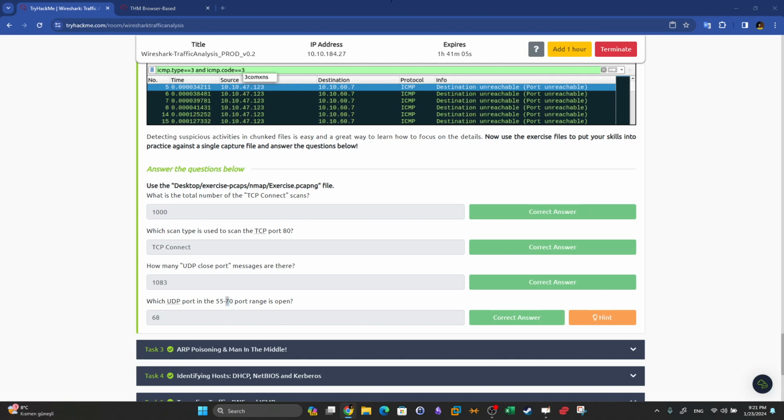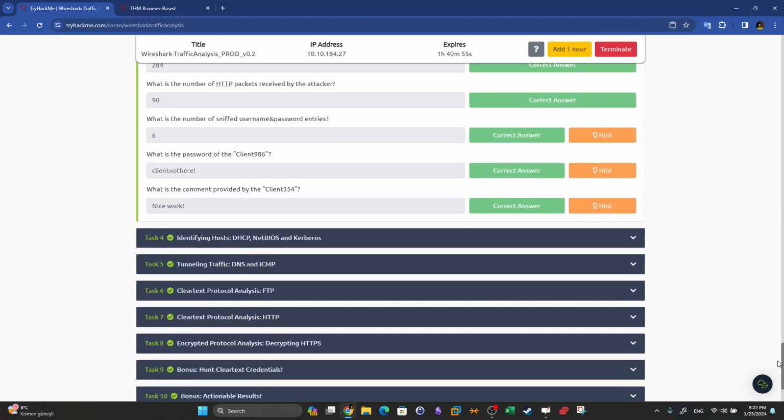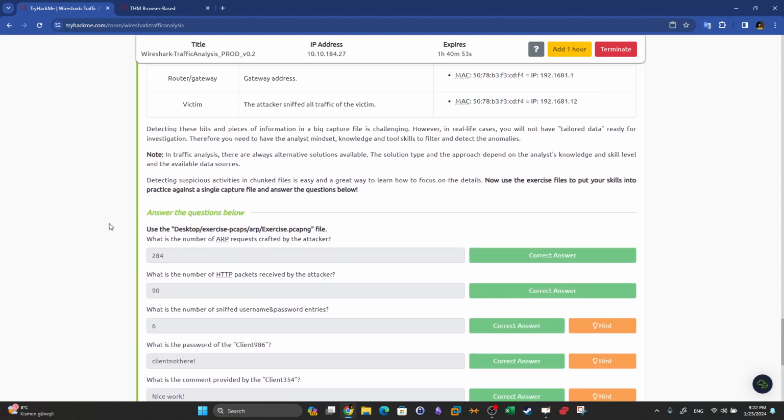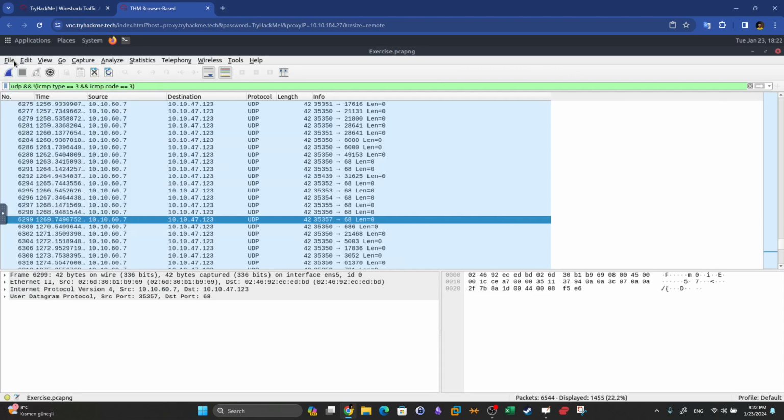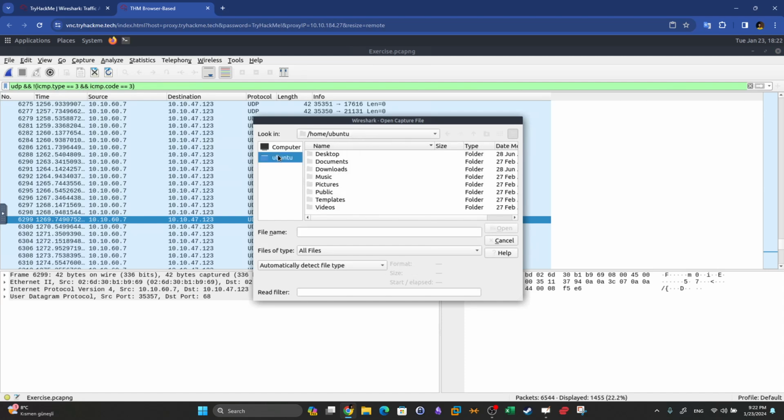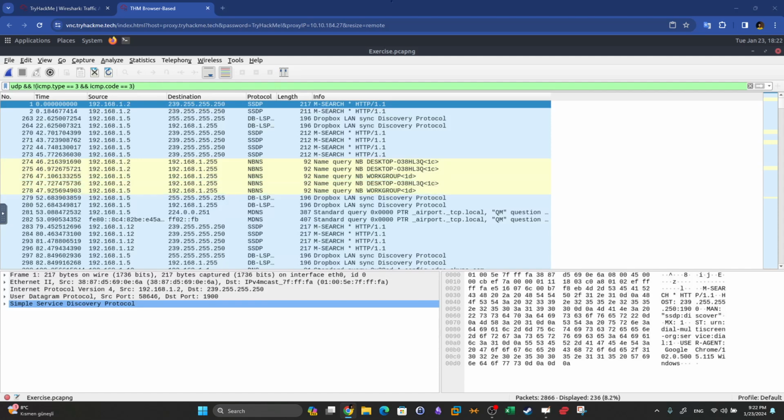Alright, in the next task we're going to take a look at examples of how to analyze the ARP protocol, address resolution protocol. Okay, we're going to take a look at another PCAP file. So we're going to File, Desktop, Exercise, ARP. The file is exercise. Okay, so we have the file open now.